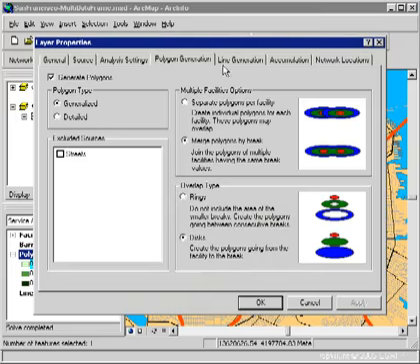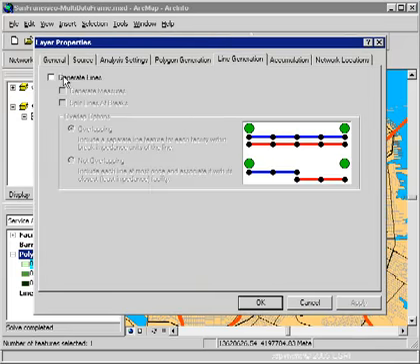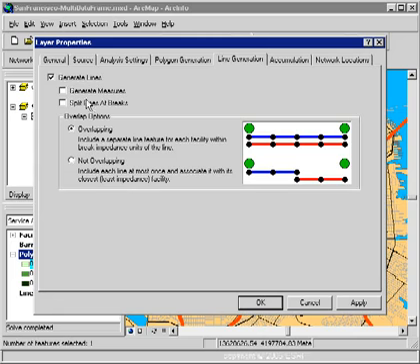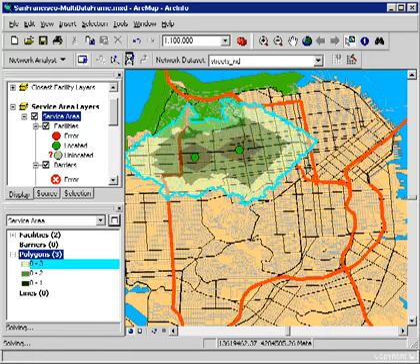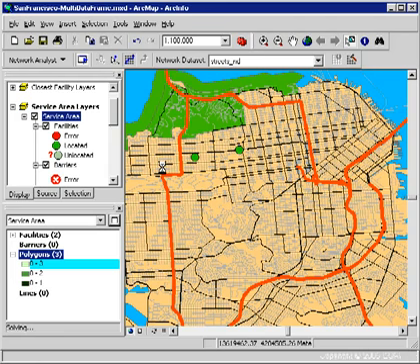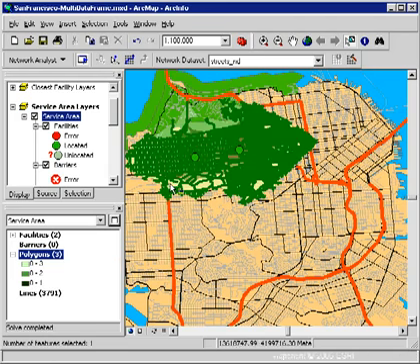Other options you can specify are for lines. For example, let's generate lines where we split the lines at the break values and we'll have them non-overlapping. By choosing this, this will only create lines for the street based on the closest facility from that street. So if I resolve, in this case, it will generate both polygons and lines.